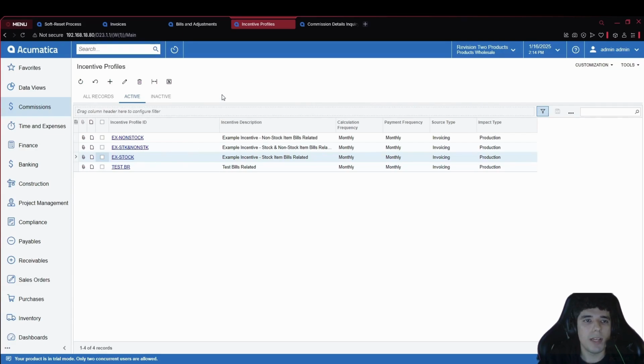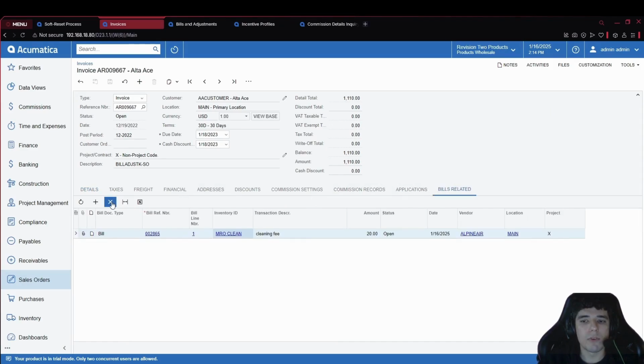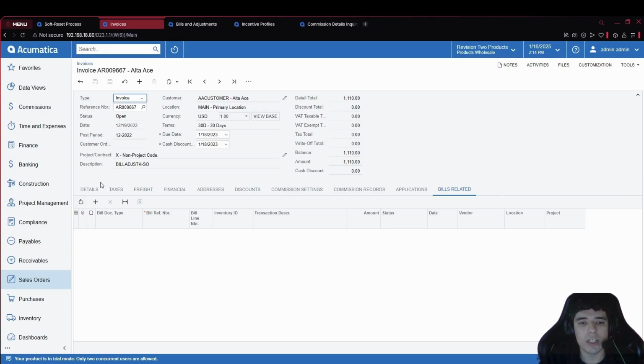Okay, so right now we're going to go back to our invoice and remove this bill. Why are we doing this? Well, it's quite simple. I want to show you how our incentives generate commissions when no bills are related. This is the usual use case. This is what you're doing right now.